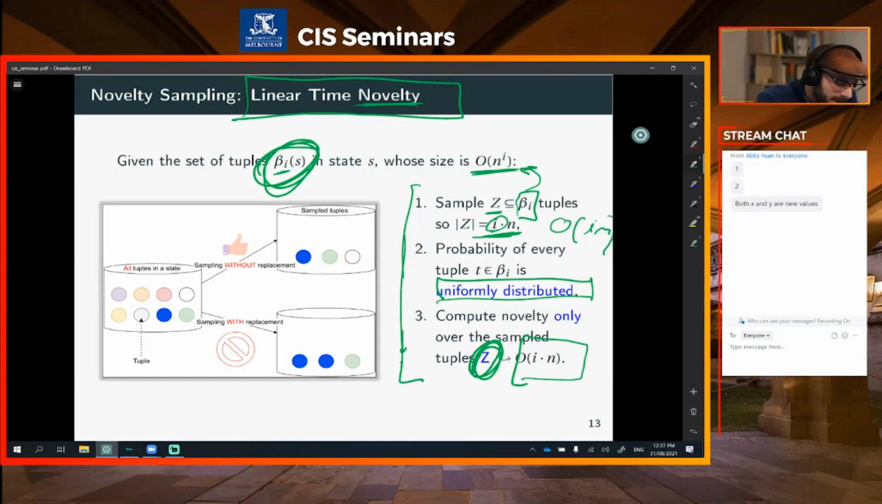Now, something that I need to tell you about the way that we sample. There are two ways to sample: sampling with replacement and sampling without replacement. In this picture, on the left-hand side, this is beta I s, all the tuples in a given state. Every ball here is a tuple.